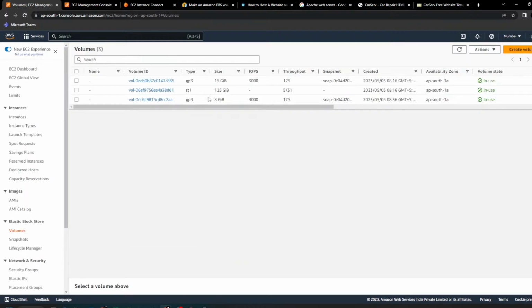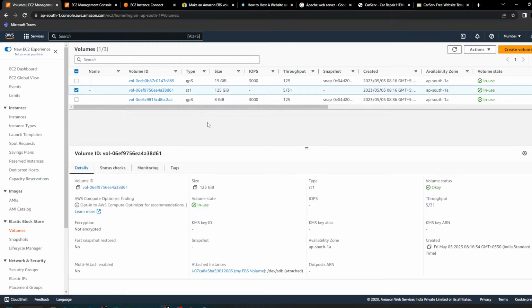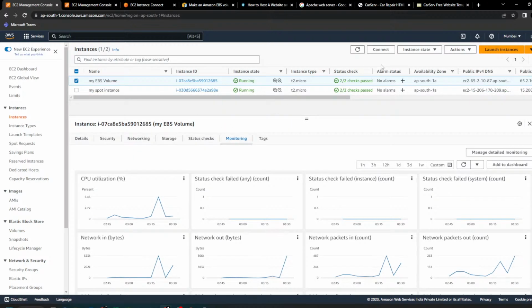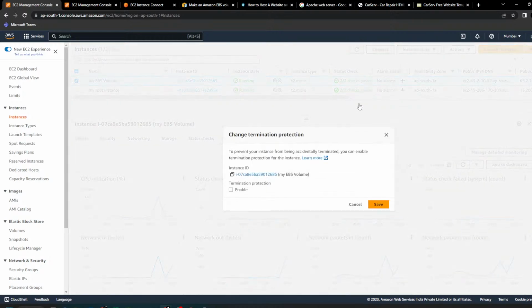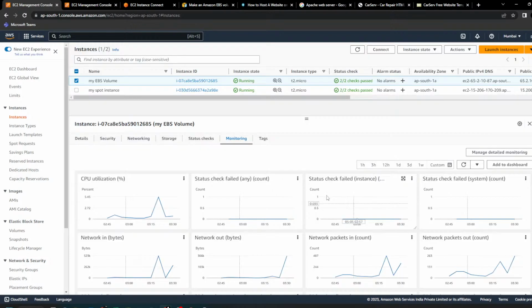Okay, you can change the type of the volume. Even while the machine is running, you can modify your EBS volumes, but Amazon recommends you stop the machine and then change the type. Then you can enable delete protection. What is delete protection? Termination protection. Basically, it safeguards you from accidentally deleting the machine.